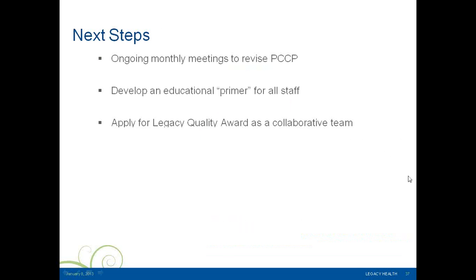So some of our ongoing next steps are to continue meeting as a collaborative group with representation from the hospitals and the clinics to keep revising the person-centered care plan to make it the most efficient for all of our providers and for all of our patients. And we're working on developing an educational primer for all of our staff, so it'll be the same.